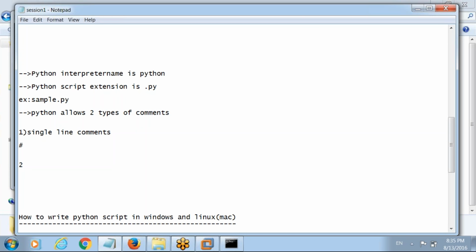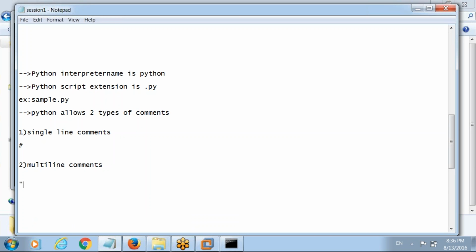And in Python we have a multi-line comment also. You can comment multiple lines at a time, which is a multi-line comment. For multi-line comments, we use 3 double quotes here, and this is a comment, and it ends with 3 double quotes. So why are comments required? Generally the comments are required for documentation purpose.